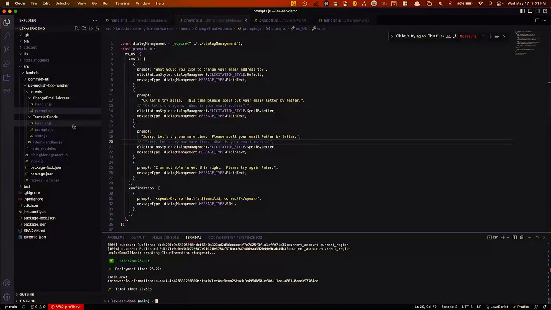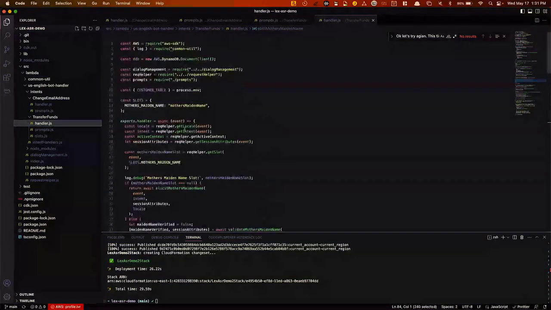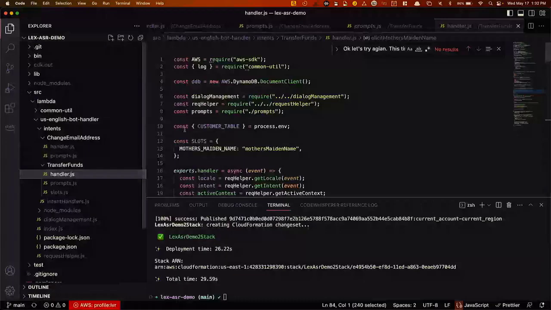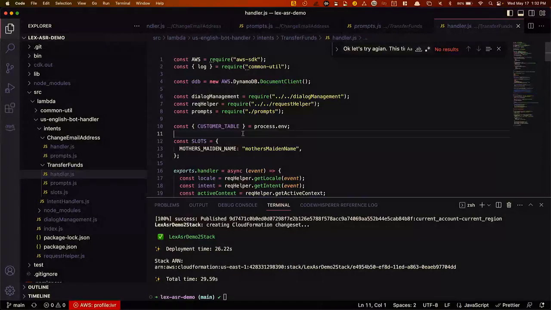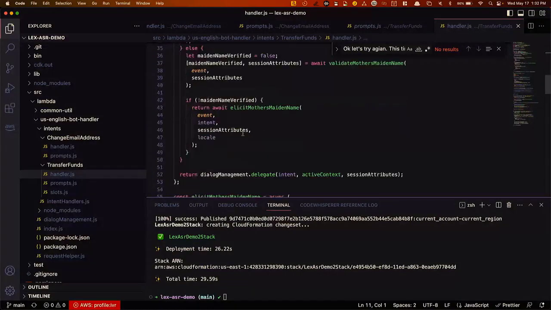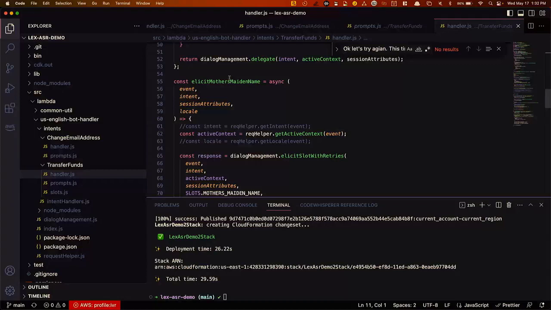And we're going to go to transfer funds in my handler. So if we're looking through this, let me blow this up a bit. And let's take a look at where we are eliciting for the mother's maiden name, right?